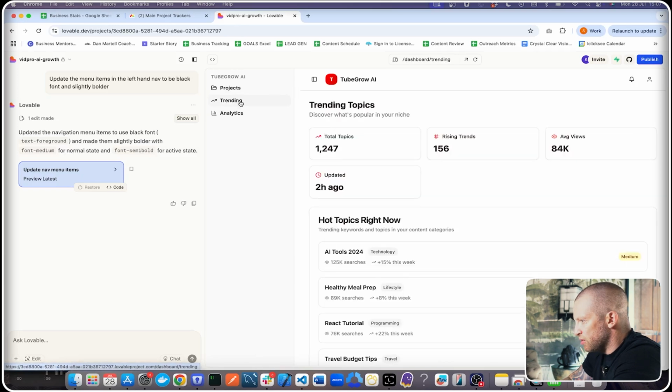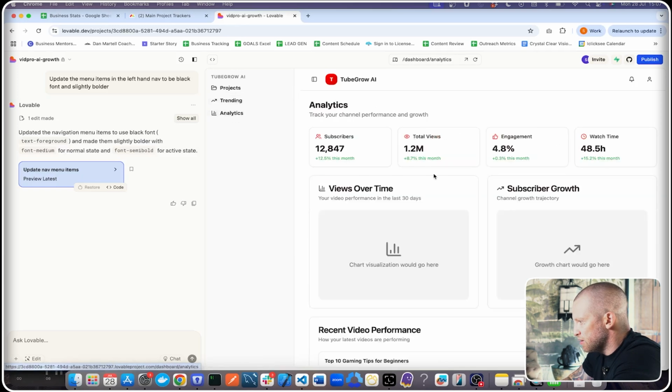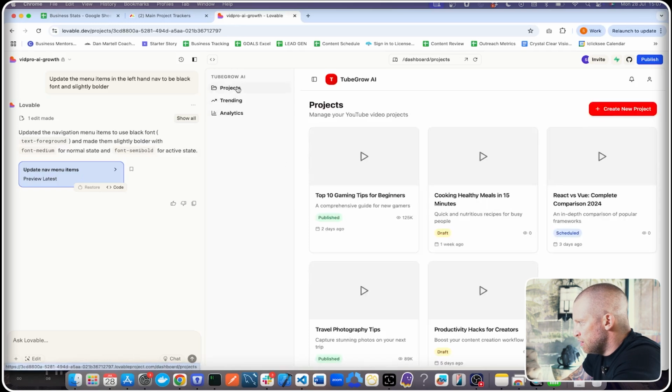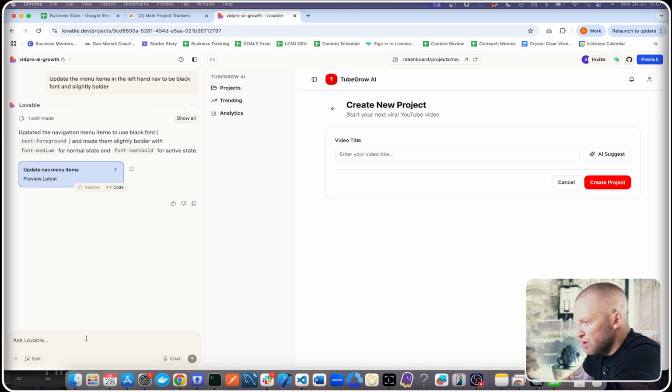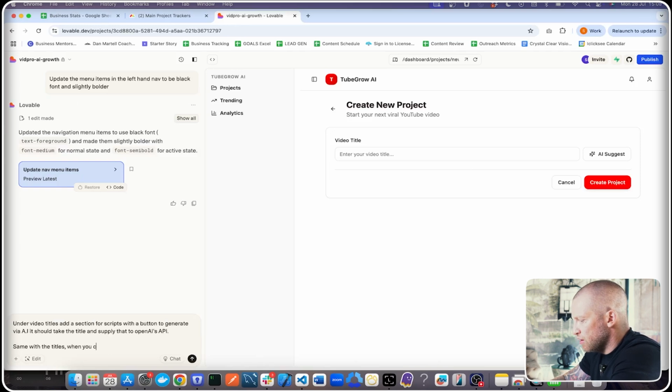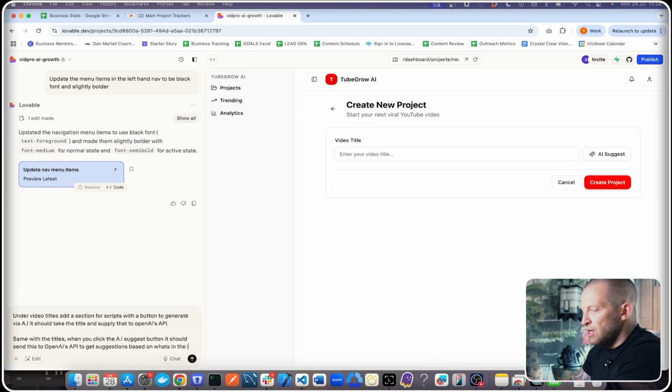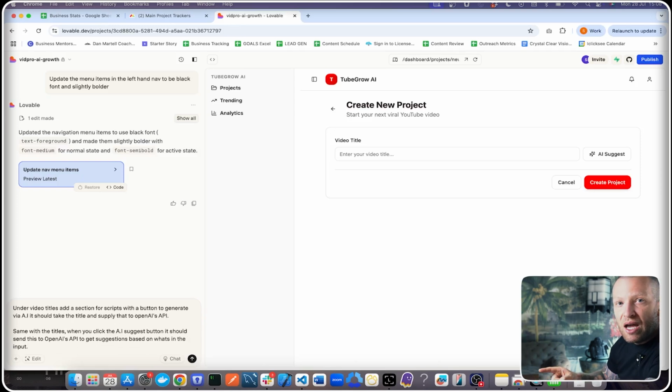Trending is just added some dummy data. Analytics the same as well. But I want to add more stuff here. So what's in the input? We're going to add some AI into this by sending off the text to ChatGPT's API so that we can get better suggestions back. Right now it's just giving us dummy data. I guess it's got a list of 10 or 20 in the code that it's just supplying as dummy data.